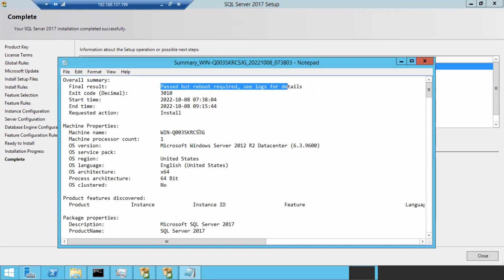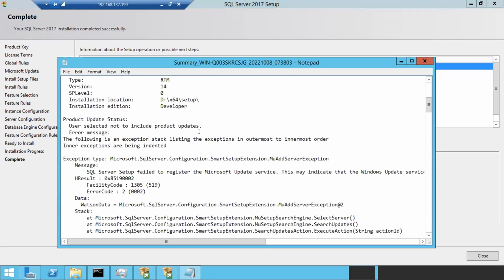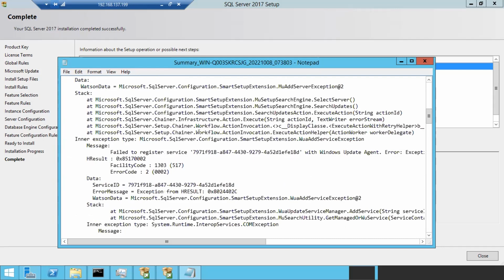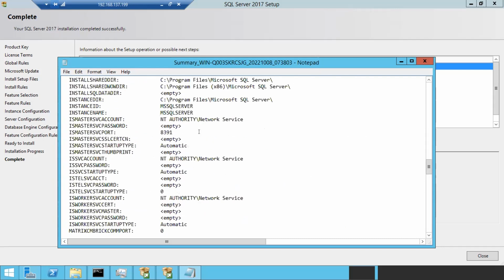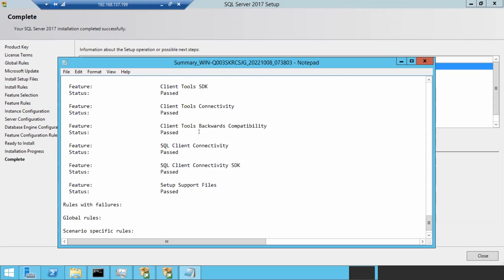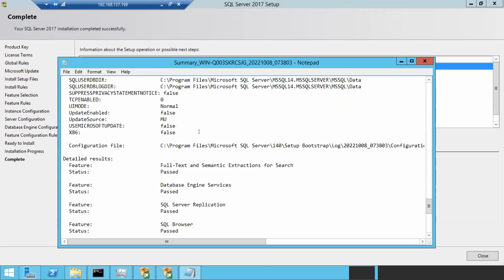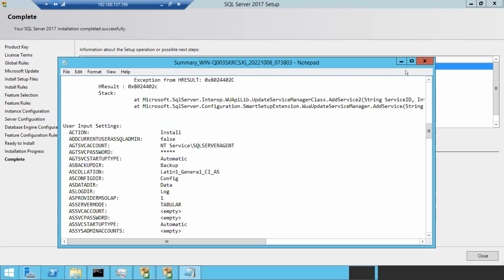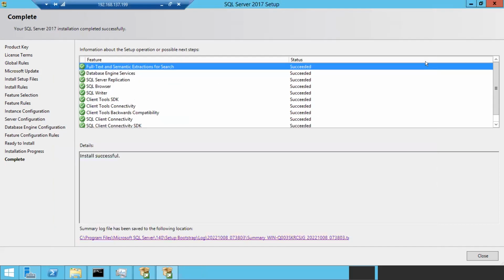If you have any issues, any errors, if your installation has failed due to any reason, you can check in this setup summary.txt file, guys. You can check the errors in the summary.txt file. This is the use of the summary.txt file. They will ask you during the interview where you will check if there are any installation errors. The first source is the summary.txt file.